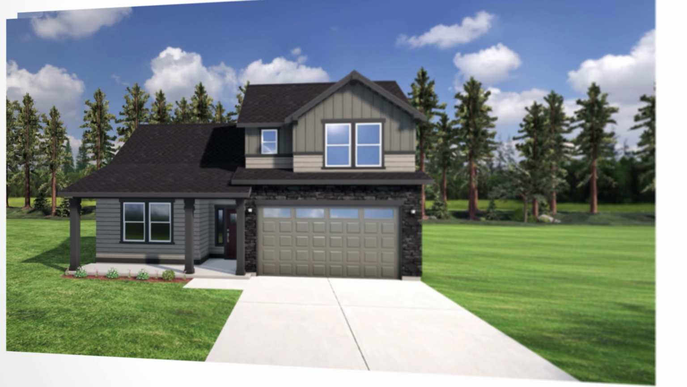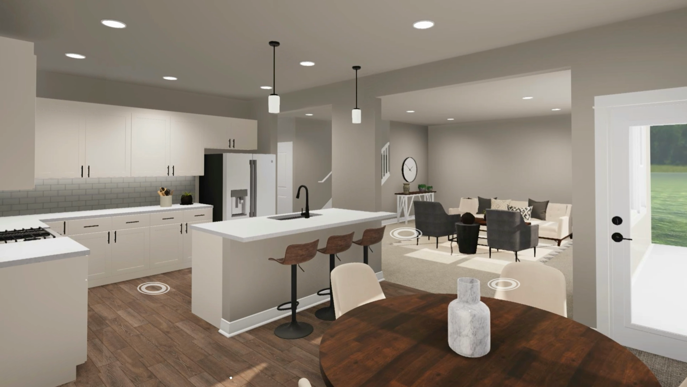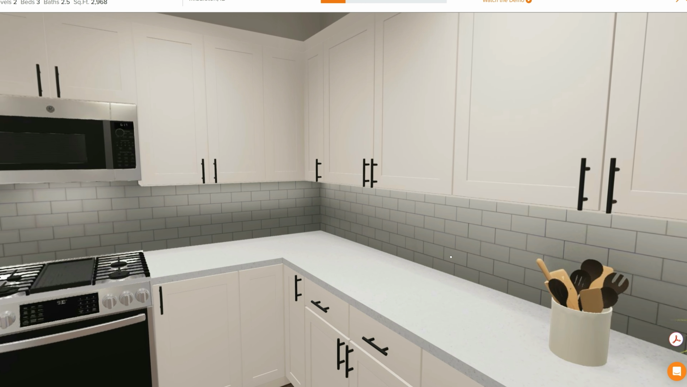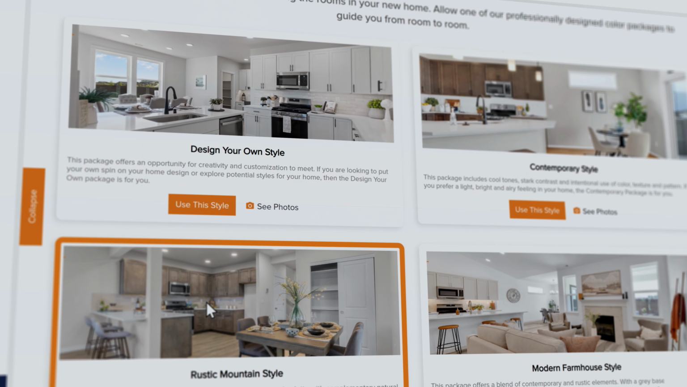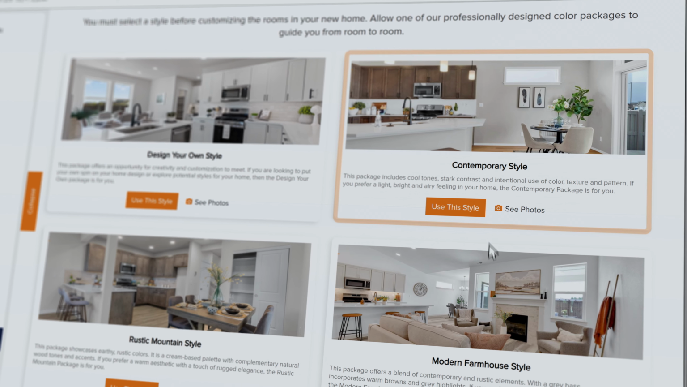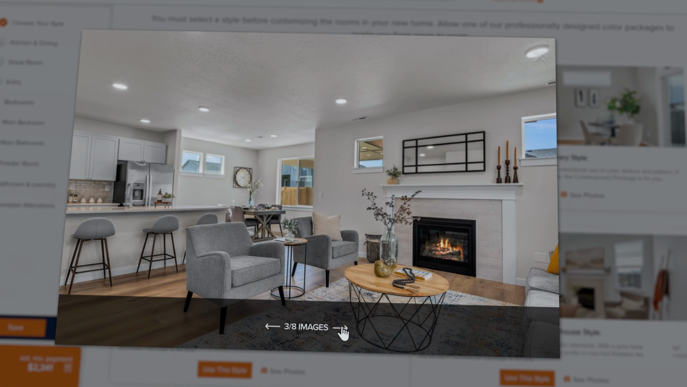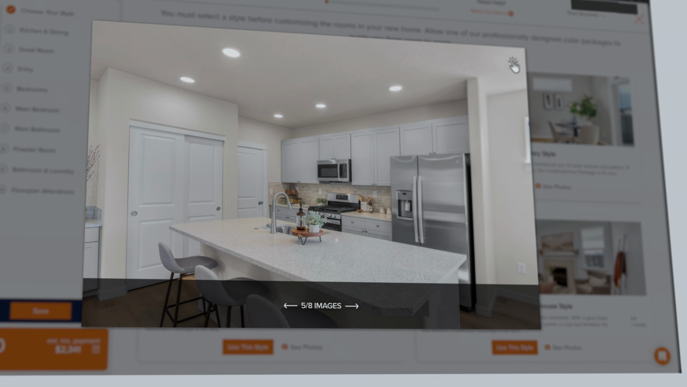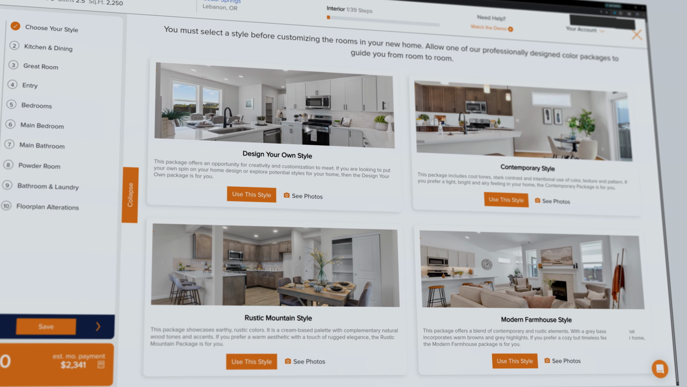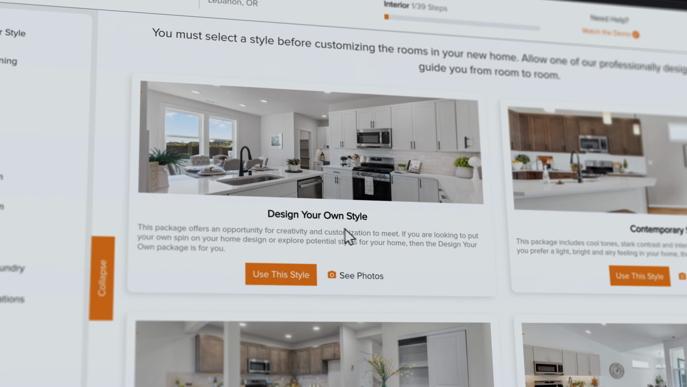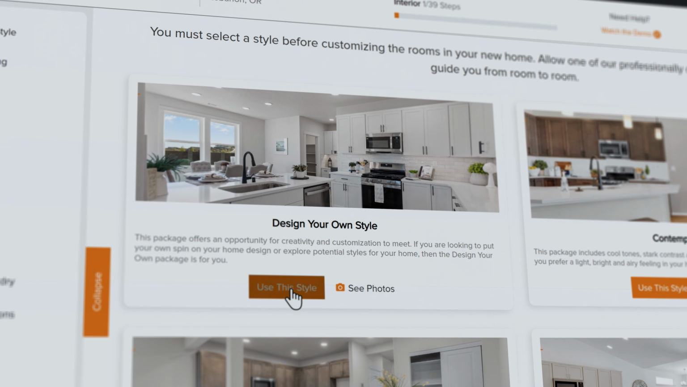Now that the exterior of your home is looking great, it's time to jump inside to step 2. Start by choosing from one of our professionally designed style packages, which will display color and material selections that correspond to a particular style. Or pick Design Your Own Style to view all color and material selections.